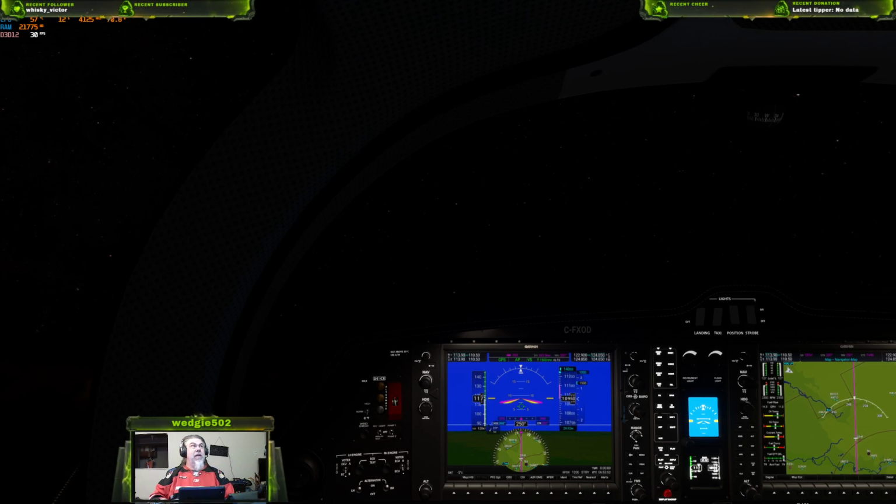If I'm not streaming, depending upon the environment I'm flying in and whatnot, I can get ultra settings, 1080p. I can get upwards of 60 frames per second. But again, that depends on the environment, how much I have to render.